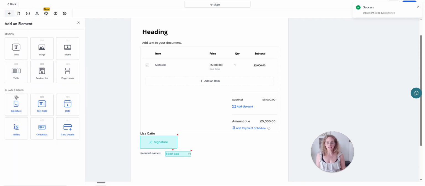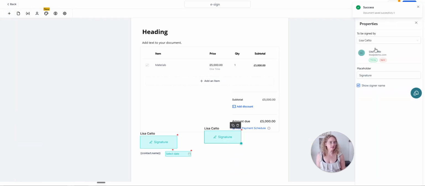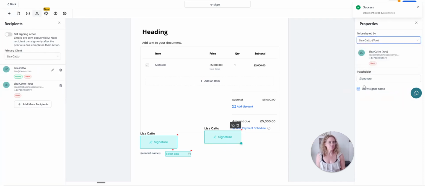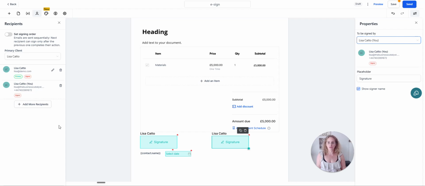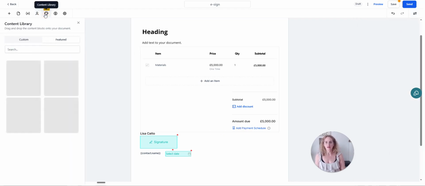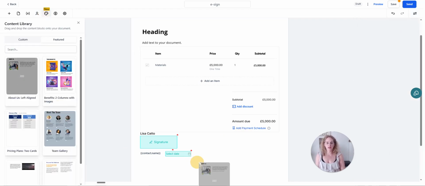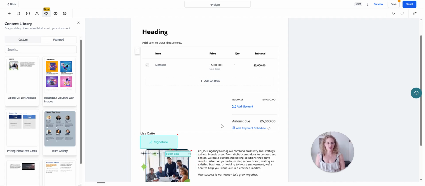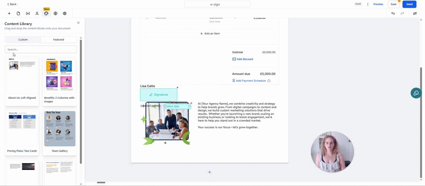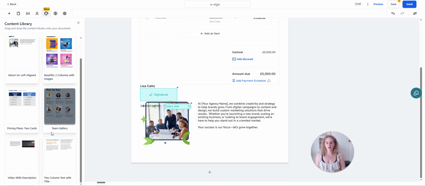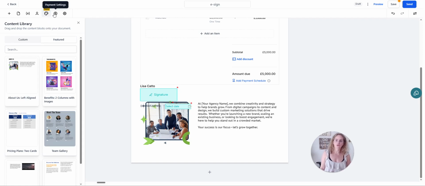If I wanted to add in additional fields here and say that this is actually going to be signed by me as the sender, it's a bit complicated because obviously I'm both the sender and the recipient on this, but you can have your own if you wanted to countersign something. There's different content libraries here where you can also add in different bits of content so that you can save those if you want to. There's obviously featured ones there, so that makes it easier for you to build your contracts.